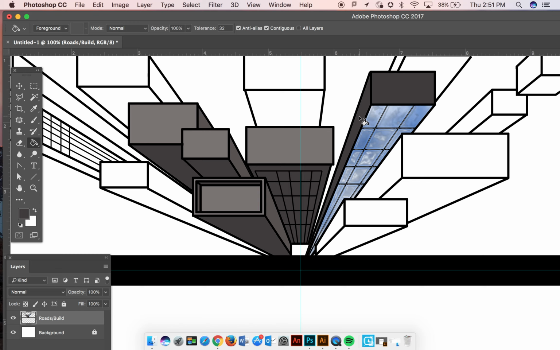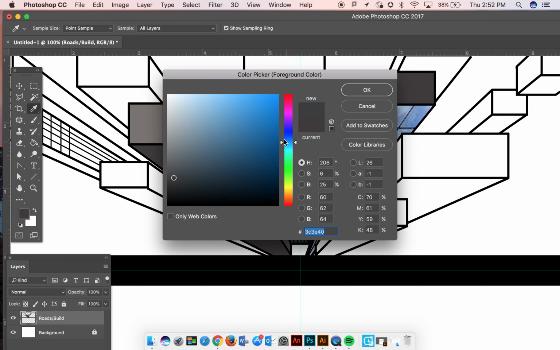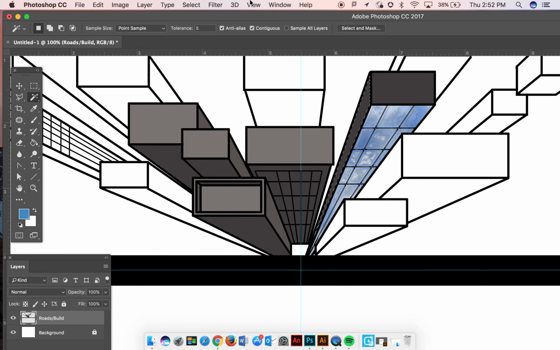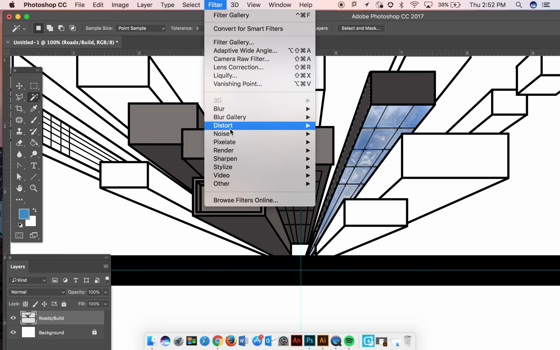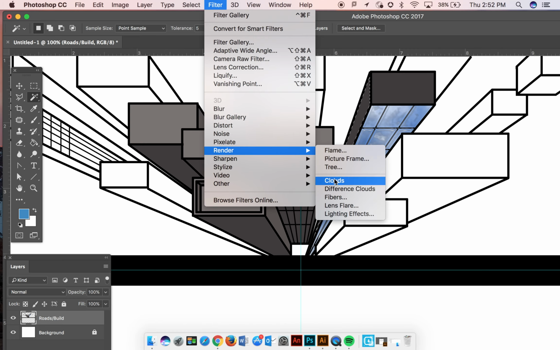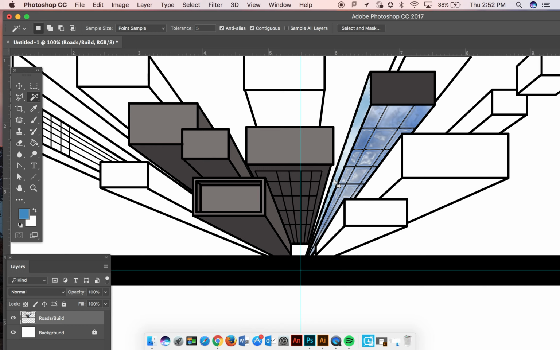But I could, in fact, make the whole thing glass by filling that in with the clouds. Again, if I wanted to do that, I would take my magic wand tool, select it, and choose the cloud colors that I wanted. So again, I'm going to do a bluish, sky blue. I hit OK. And then it's filter, render, clouds, and so I just filled in that side. You can see the two blues aren't quite the same, so it would probably be smarter if I did them both at the same time.